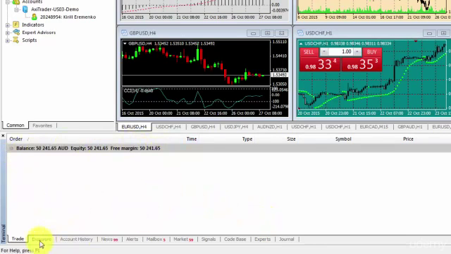So first of all, the trade tab. We've already seen the trade tab in action. You will see any open trades or even pending trades displayed here.